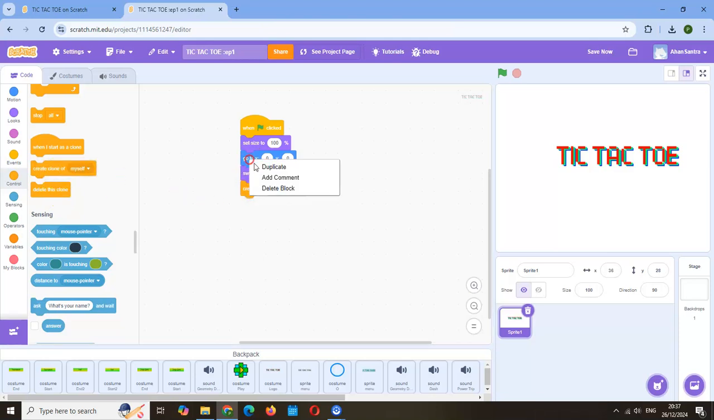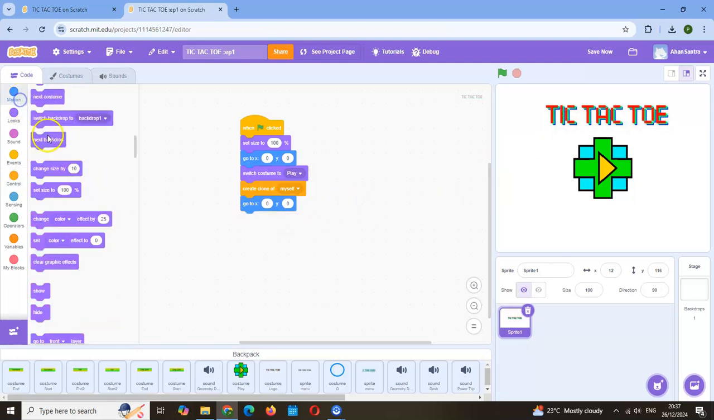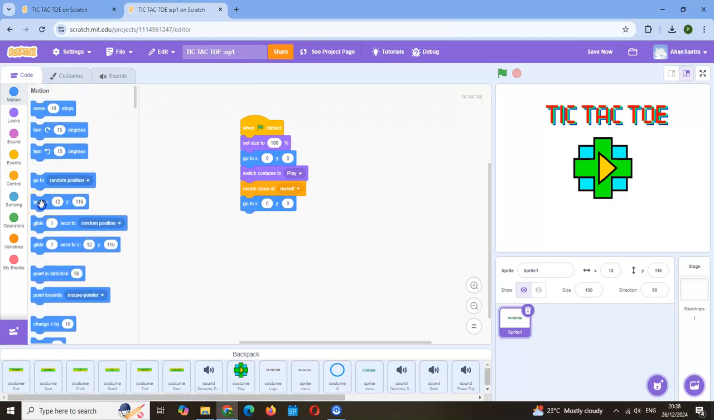We can then switch costume to the logo costume, but don't make a clone. Let's see. Now we can see that the Tic Tac Toe logo is overlapping it. We set it correctly. Now make sure the X is always 0. That makes sure it's perfectly centered.